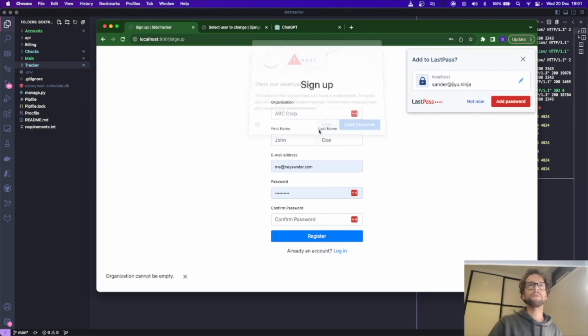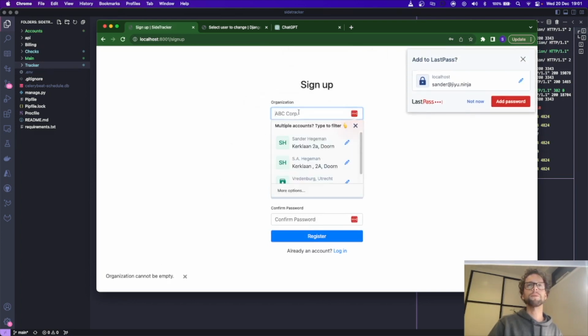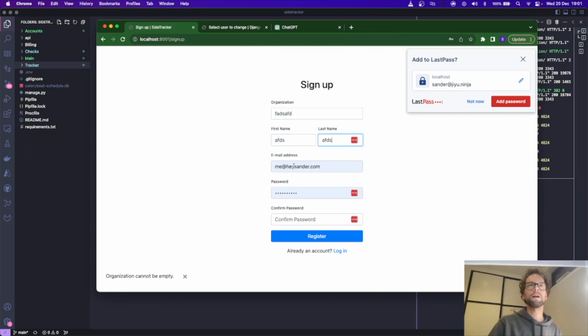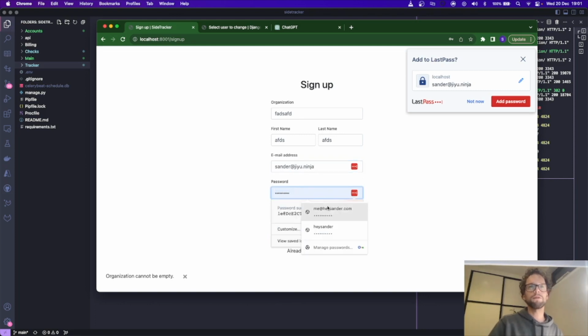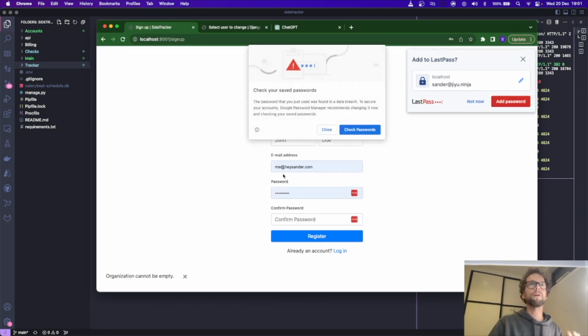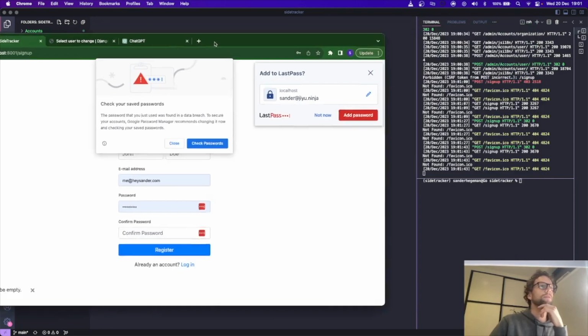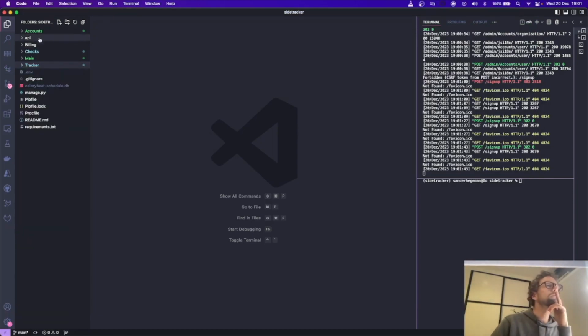Organization cannot be empty. How is it empty? Yeah, this is what you see when you develop, it's always something. It's endless. It's removing the organization. That's not good. Let's see.